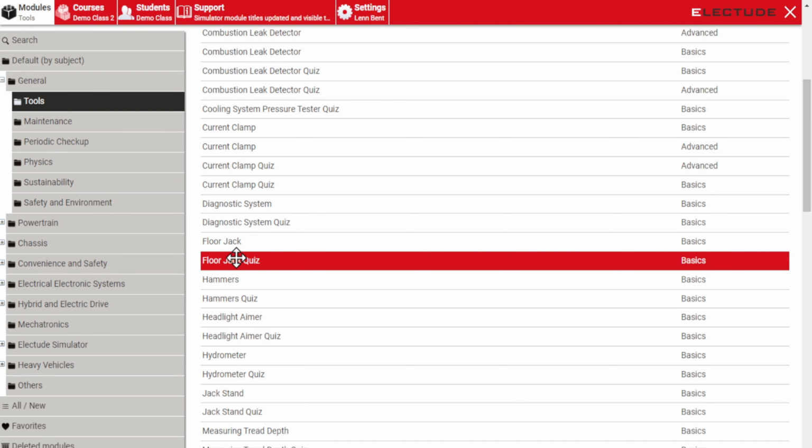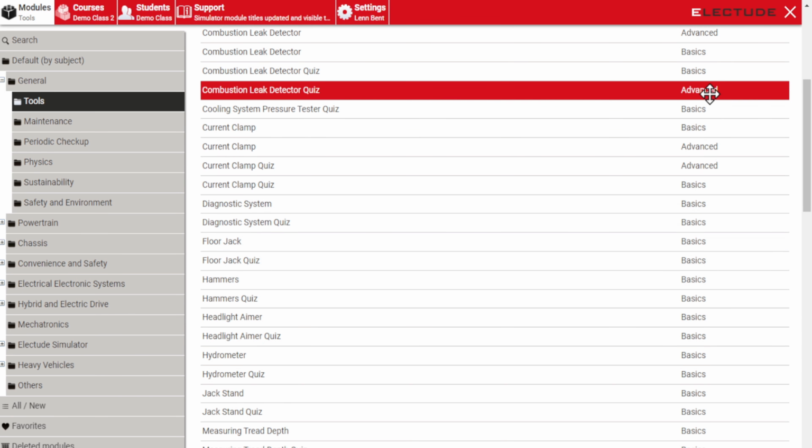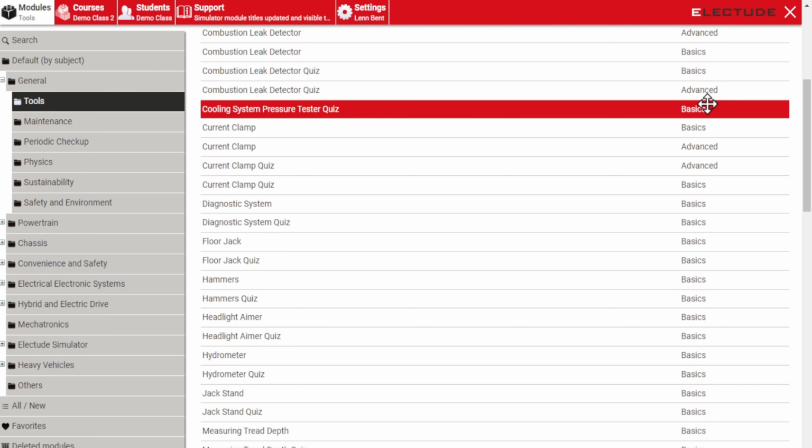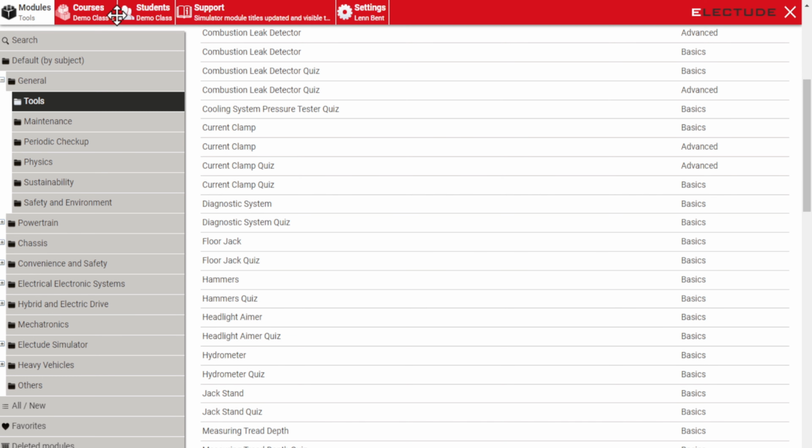Now everything usually has a quiz paired with it. You can see we've got a floor jack and a floor jack quiz. Sometimes there's a basic and advanced, so just make sure that you're throwing the right thing in there so you don't throw an advanced quiz with a basics lesson. They won't gather enough information and they're probably going to struggle, whoever you're handing this to.